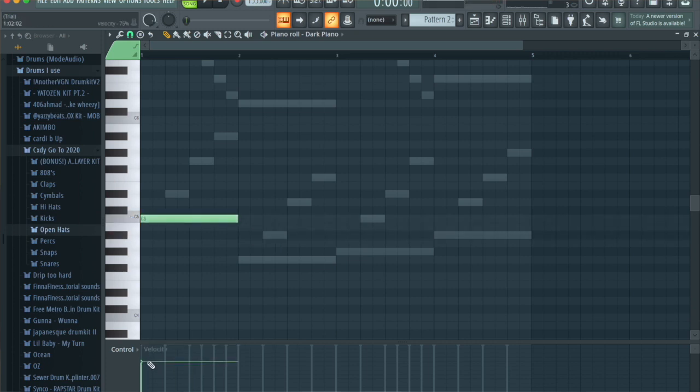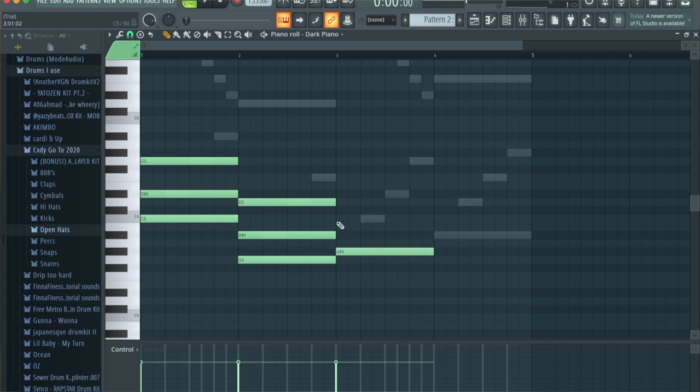We're gonna make this normal, and then we're just gonna make chords by using the notes highlighted. I want to make triad chords. I don't want them to be too much.